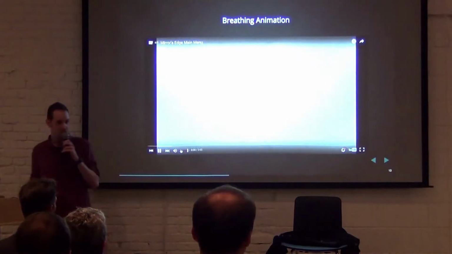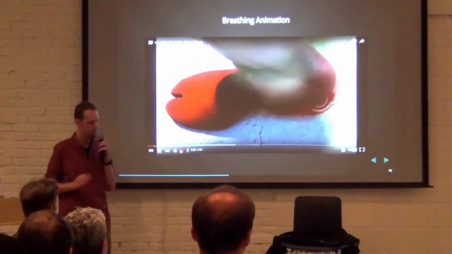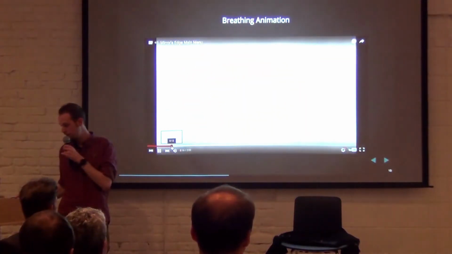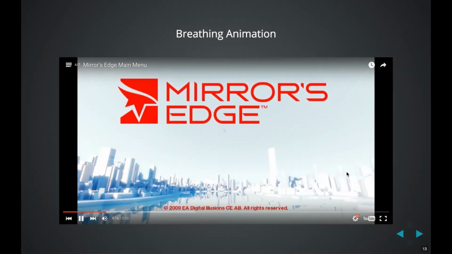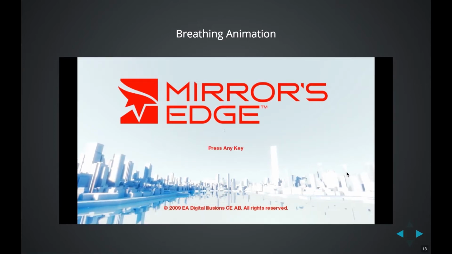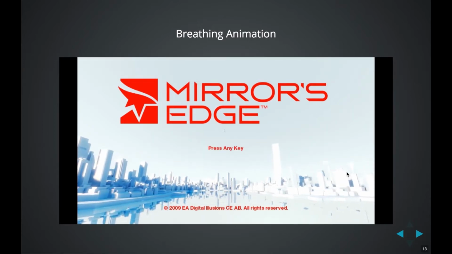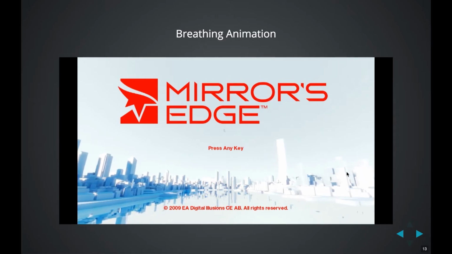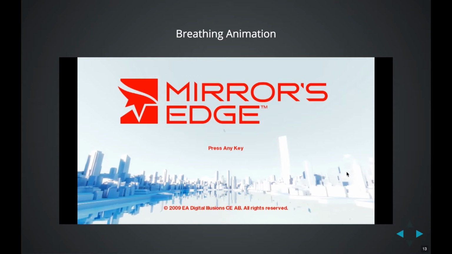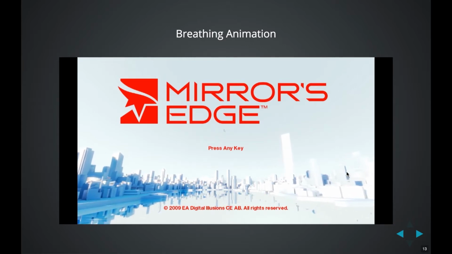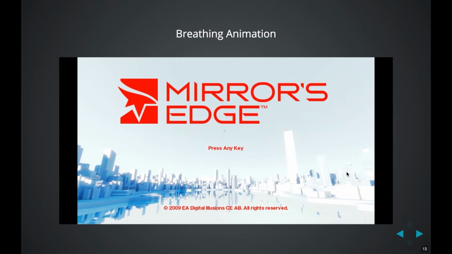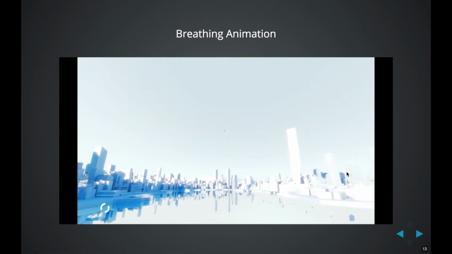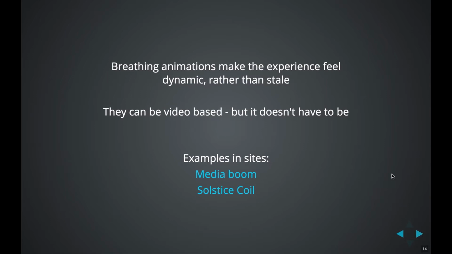There are these subtle animations, a subtle movement in the menu that just allows you to get a glimpse of what you're going to experience, and leaves you at a place where you're not sitting in front of a newspaper or a magazine, you're sitting in front of a computer or a tablet or something that can relay an interactive experience. Okay. So breathing animations make the experience feel dynamic.